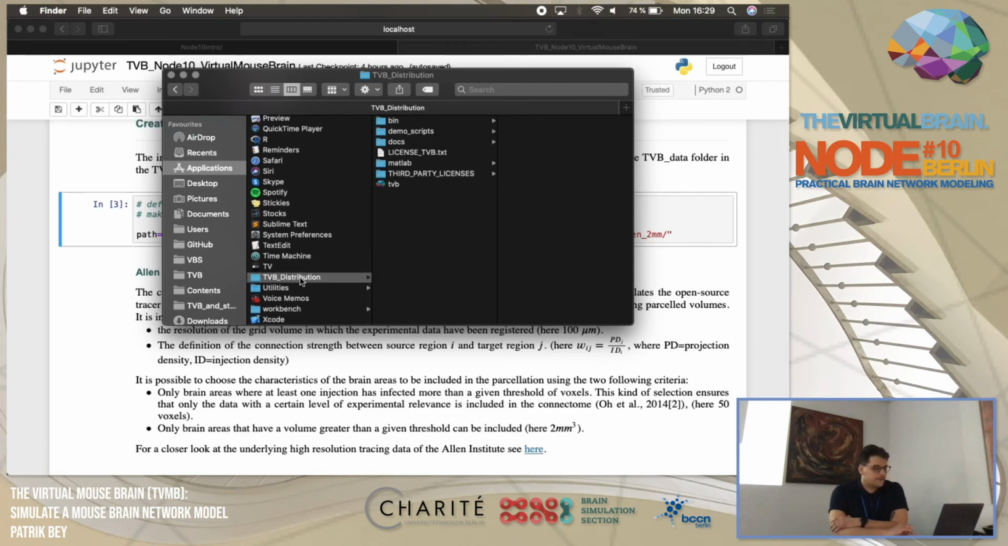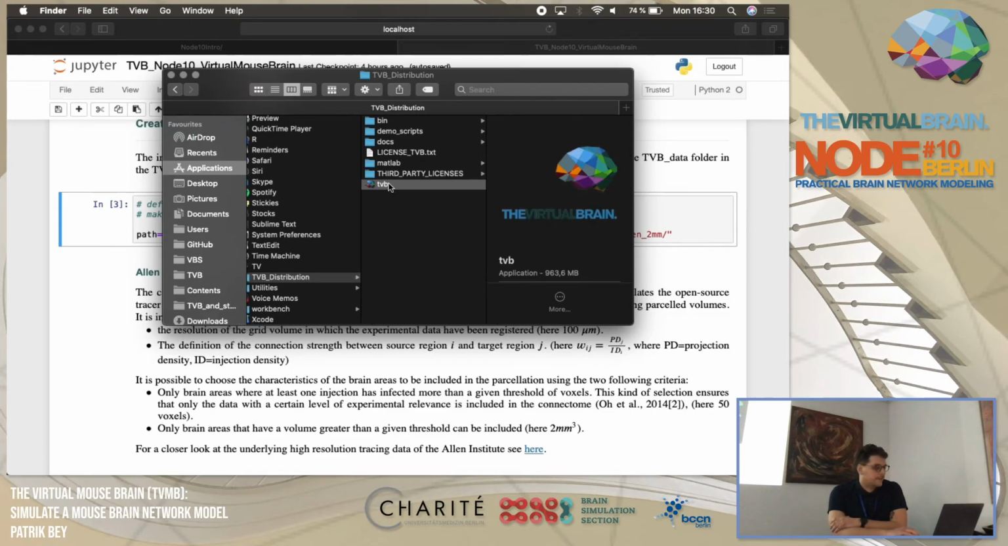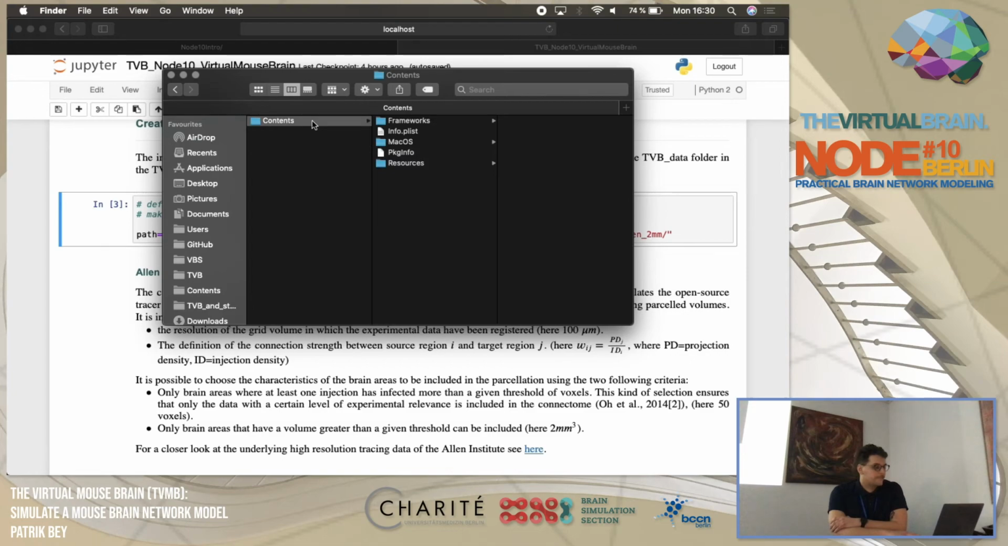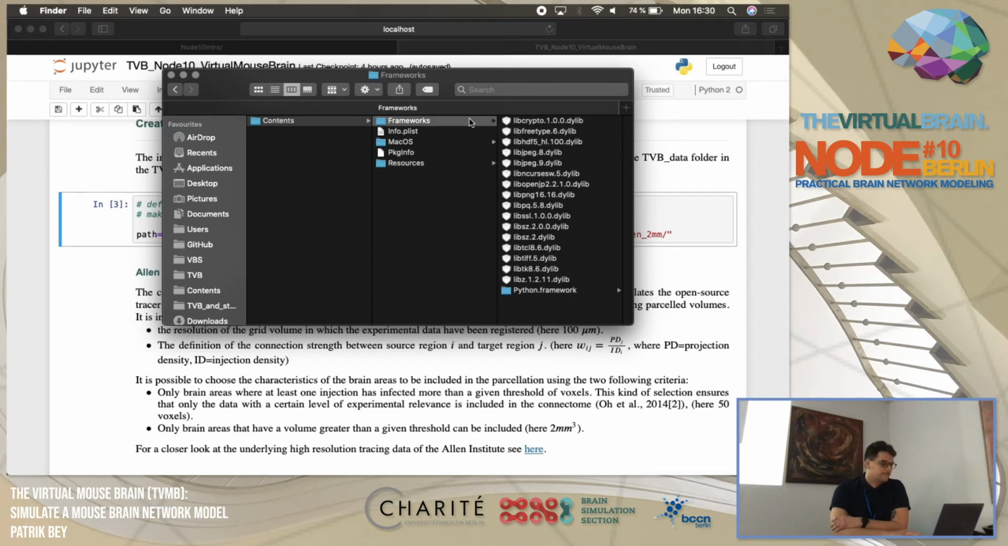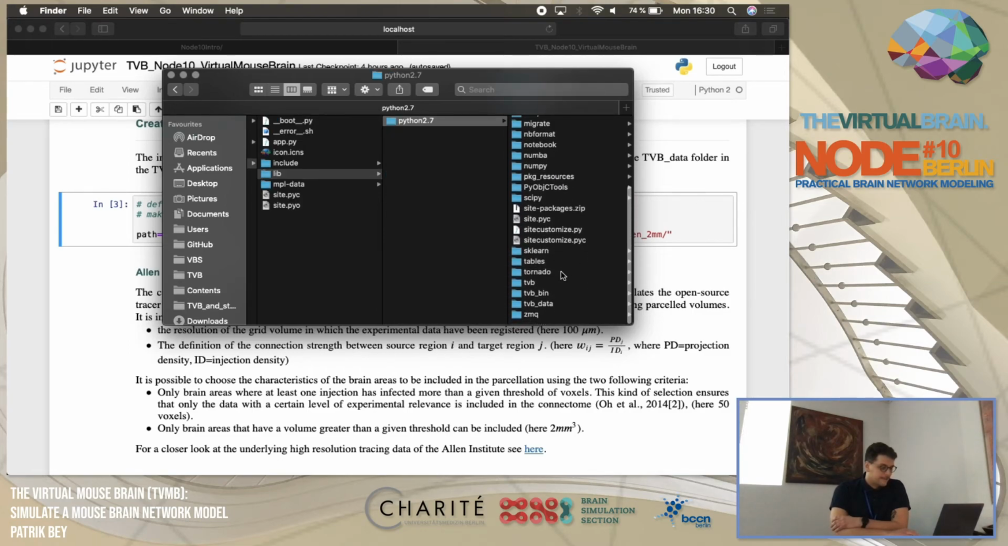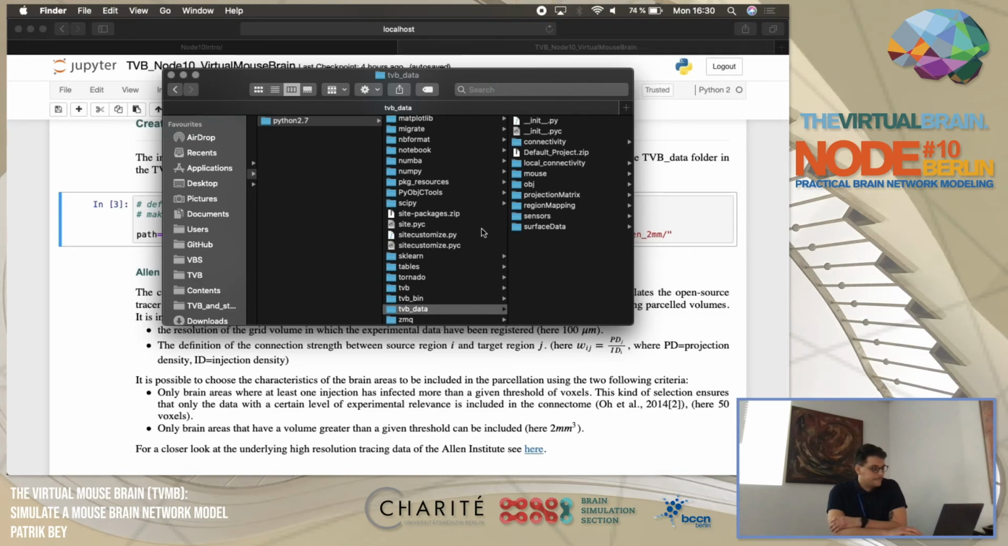So we have the TVB distribution folder, and then we access the data that we have in the database, like we saw earlier, where if you have the web GUI, we automatically have our database created with all the default data. We have it in the TVB app, and then we go and look at the package contents. One thing for the person who uses Windows, normally you have in the folder TVB distribution, TVB data. Exactly. In the Mac version, it's a little bit hidden. This is exactly that data, TVB underscore data.